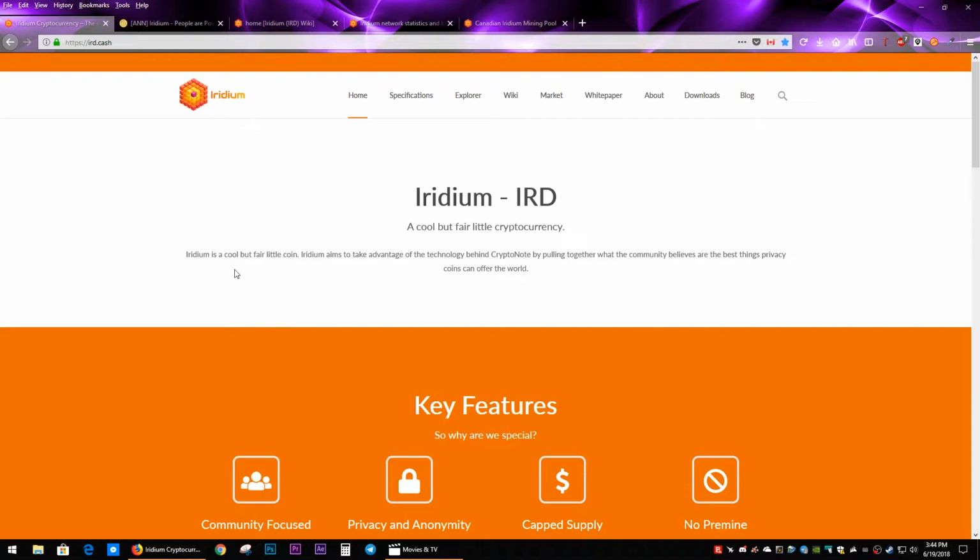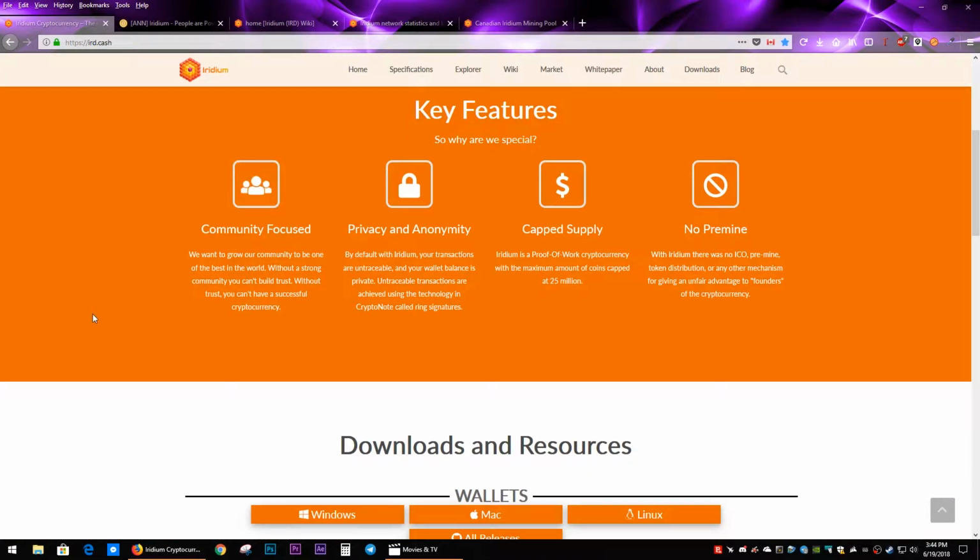Lots of history here you can go through, and the different key features. Iridium is very community focused. They do specialize in privacy and anonymity. They have a capped supply of only 25 million, so it's not going to get out of control. Keeps the value well. Plus, you don't have to worry about it being undervalued.